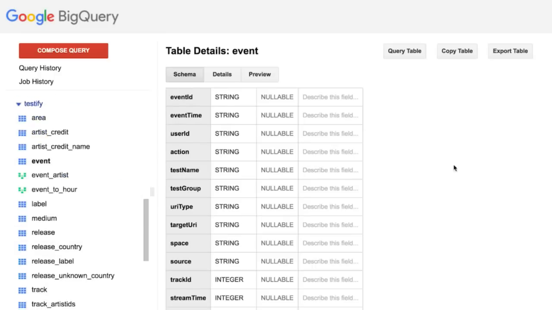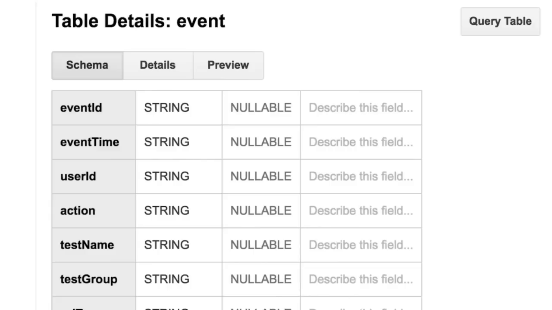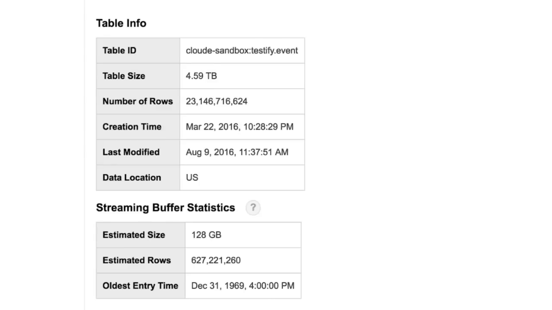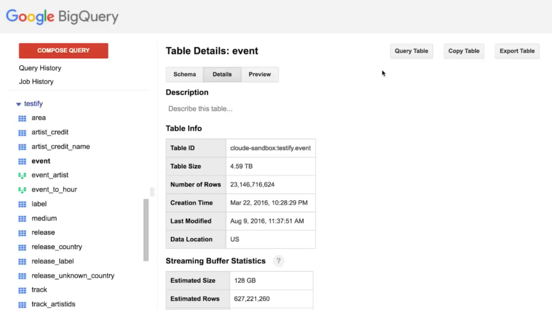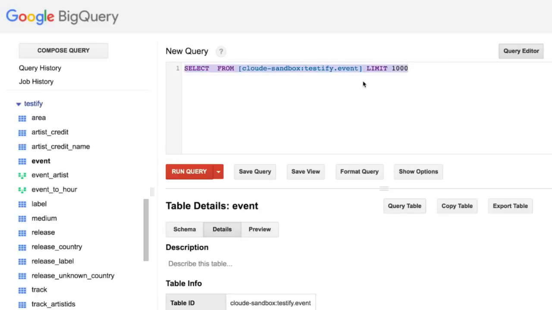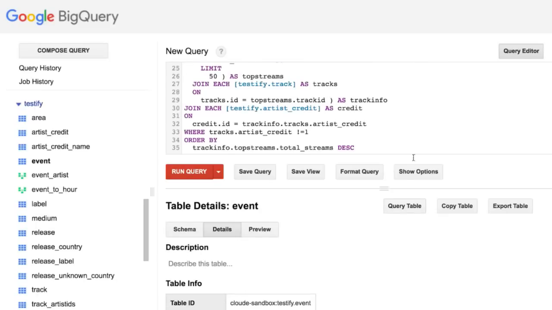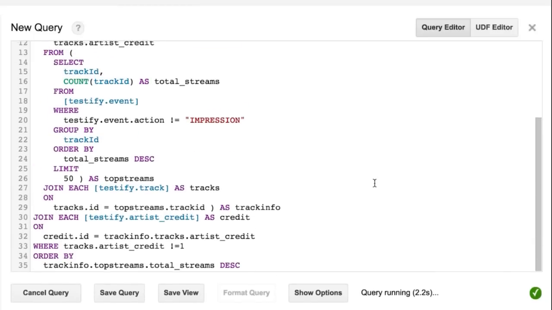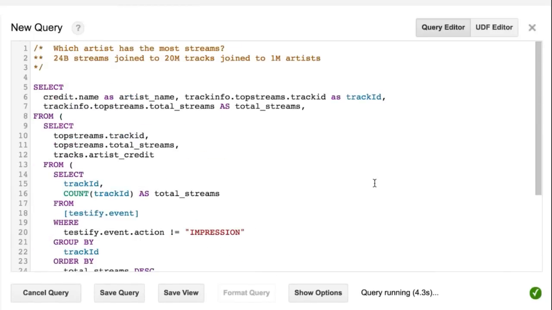The event table schema is fairly straightforward. It has columns like event ID, event time, user ID, track ID, and create time. The table itself is just a little over 4.5 terabytes in size. Now, with this raw event data, I can create some very big and interesting queries, especially if I join that raw event data to other data.